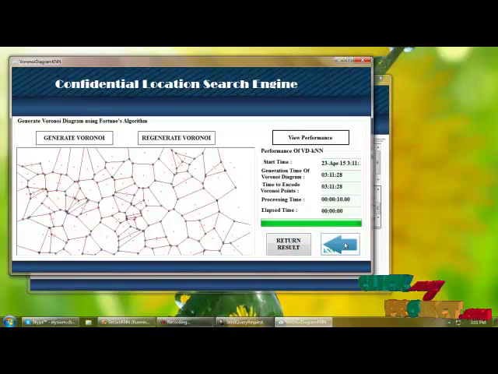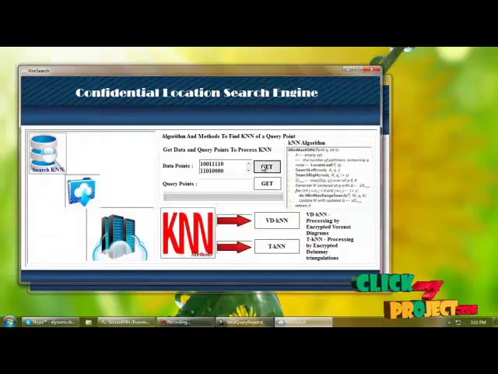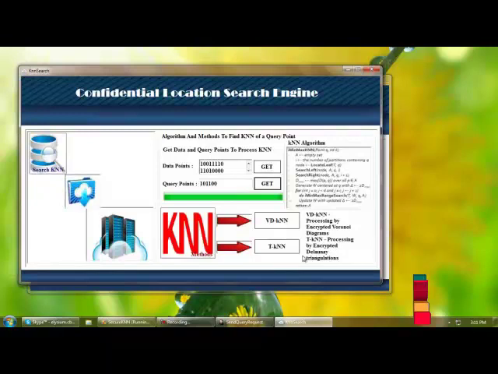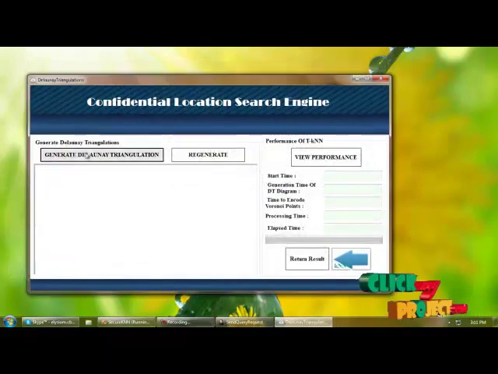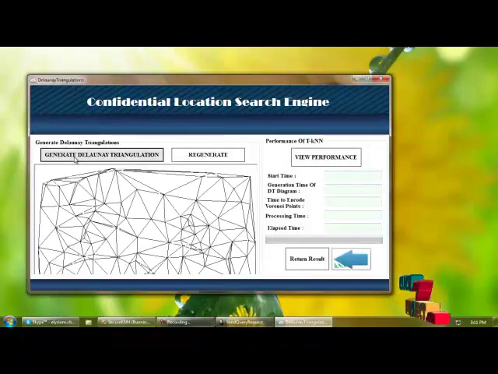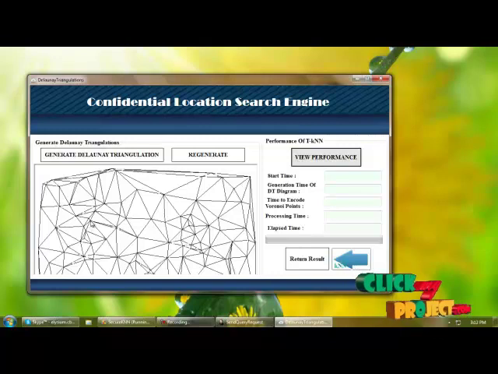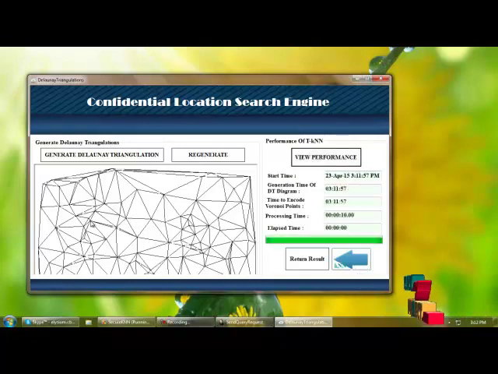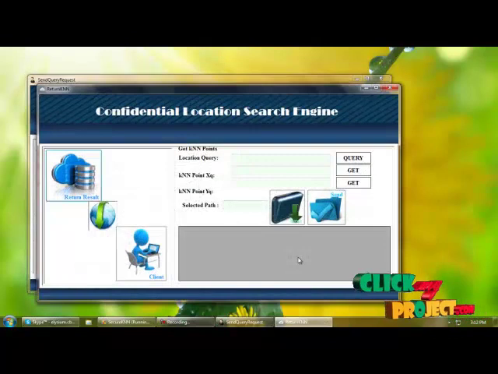Otherwise we can move on to the next page, and I am getting the data points and query points, and I am applying the triangulation method to the given points. So I am generating the triangulation and viewing the performance of the Delaunay triangulation method. Here we are also getting the start time and generation time of Delaunay triangulation and encoded Voronoi points, and the processing time and elapsed time. And next we return the result to the client part.